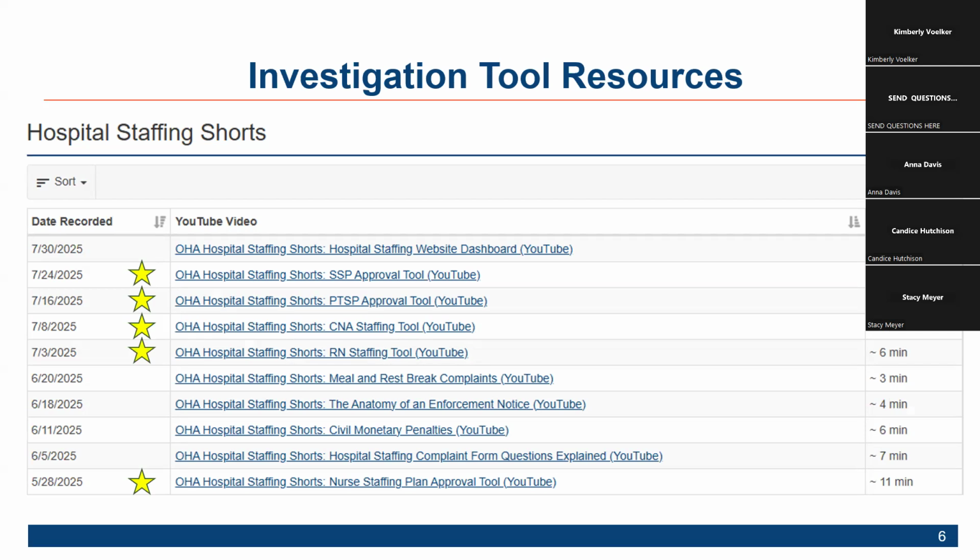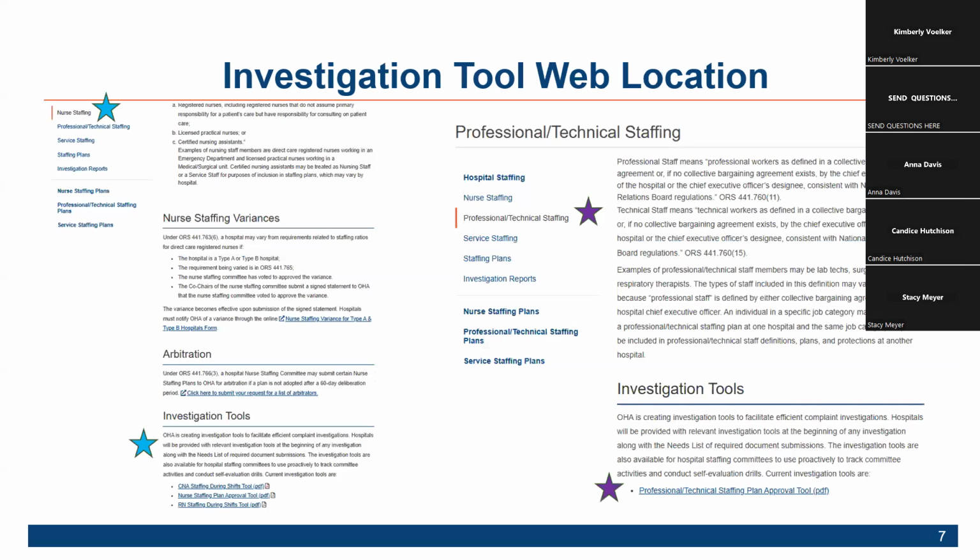Indeed. We don't get a lot of those investigations. We've prioritized the ones that are used the most. So those investigation tools are also posted on the website.